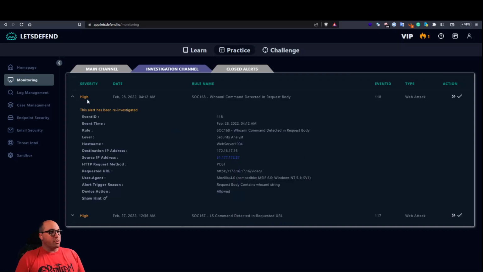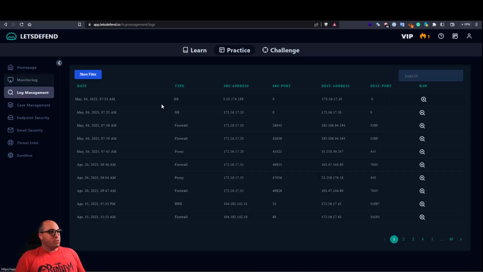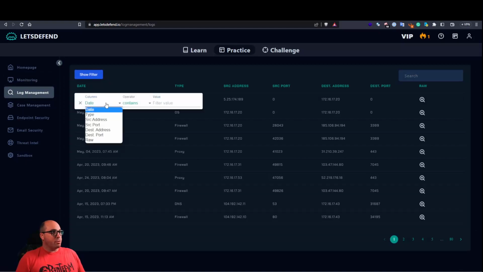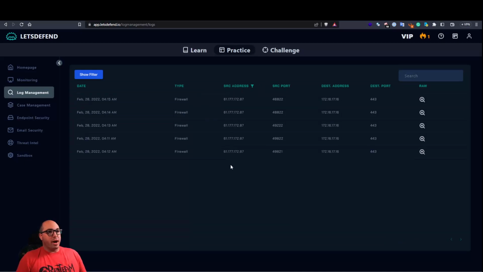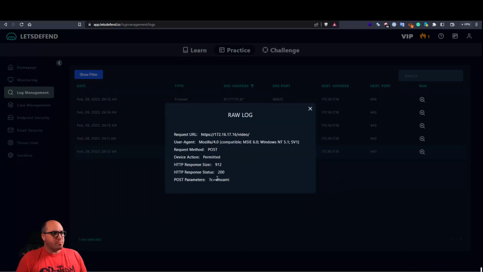Let's start with this IP address and let's go to log management. So we have our source IP. We go into filters, source address, and here we can see a number of firewall events. So looking at this first one, there's a parameter c equals whoami attached to this POST request for /video. It was permitted. It's got a 200 response code, meaning the server successfully parsed it. There was no error, no unauthorized, anything like that. And the response size is 912 bytes.